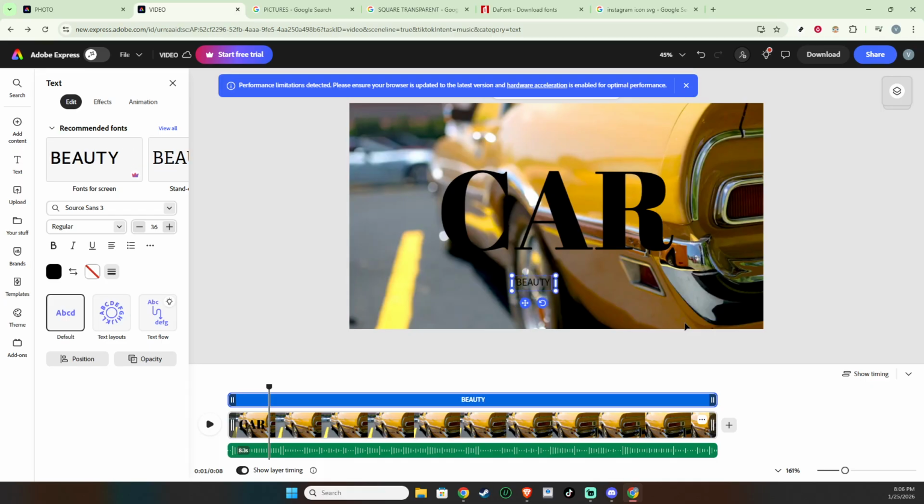Adjust alignment to match your layout, and refine line spacing to keep multi-line text comfortable to read. Consistency across titles and captions will give your video a cohesive look. Finally, use the timeline to control when the text appears and disappears.